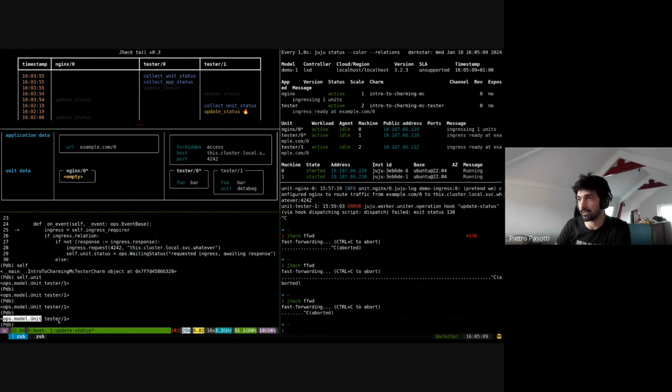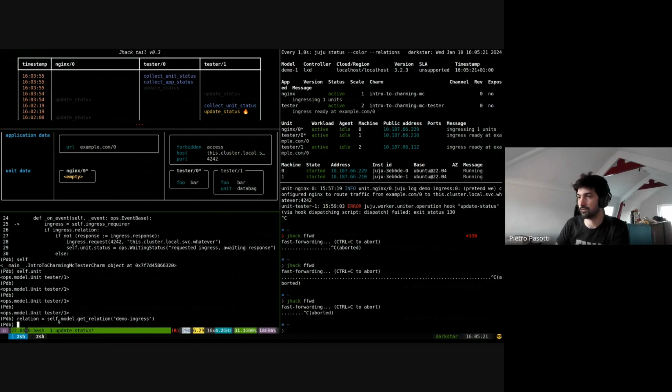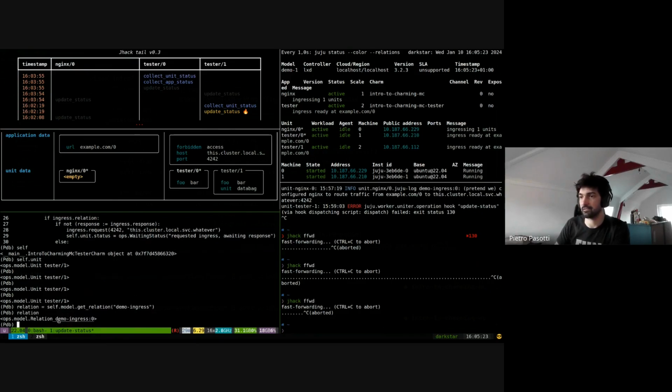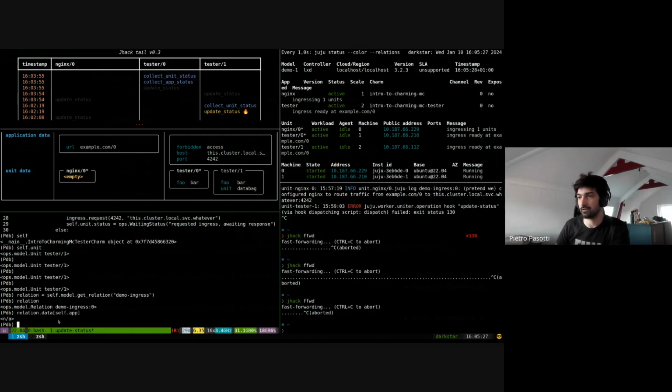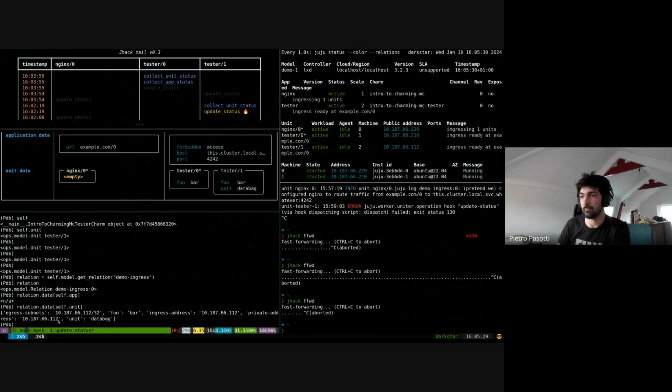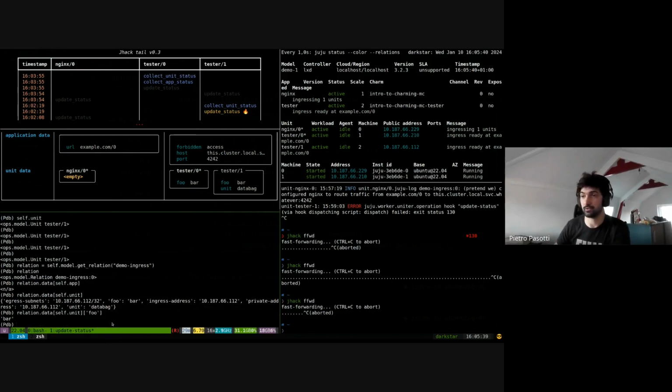Let's try to get a hold of the relation object. This is our relation. Relation data self.app is empty. Relation data self.unit contains a bunch of stuff. For example, foo, it contains bar, which is what we have there.